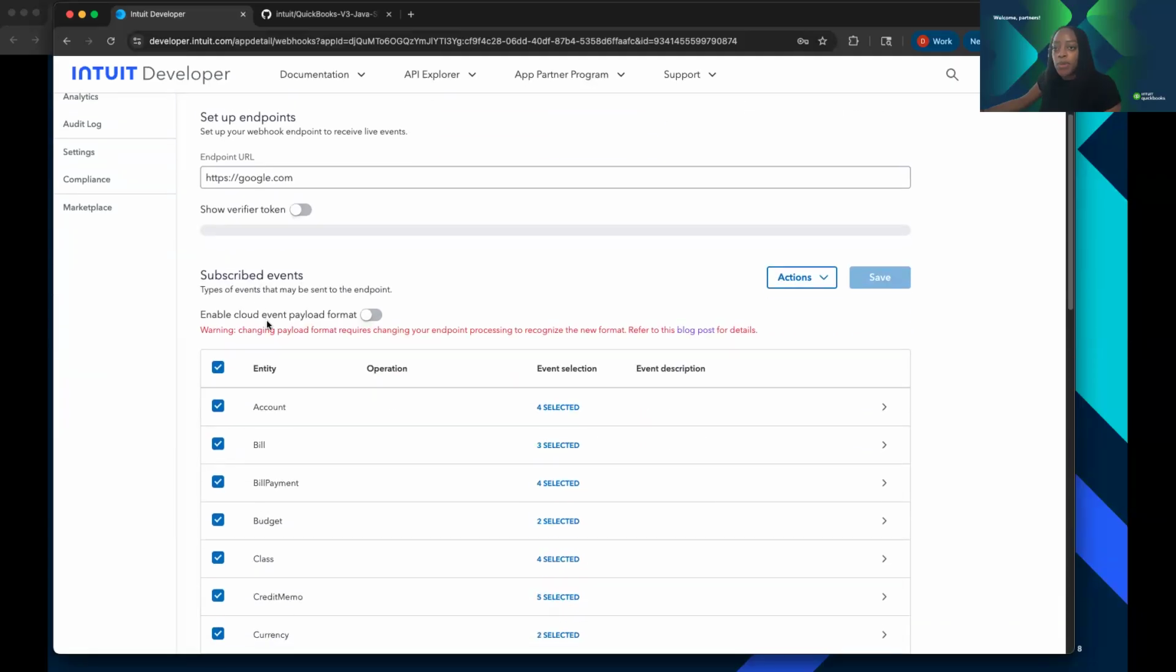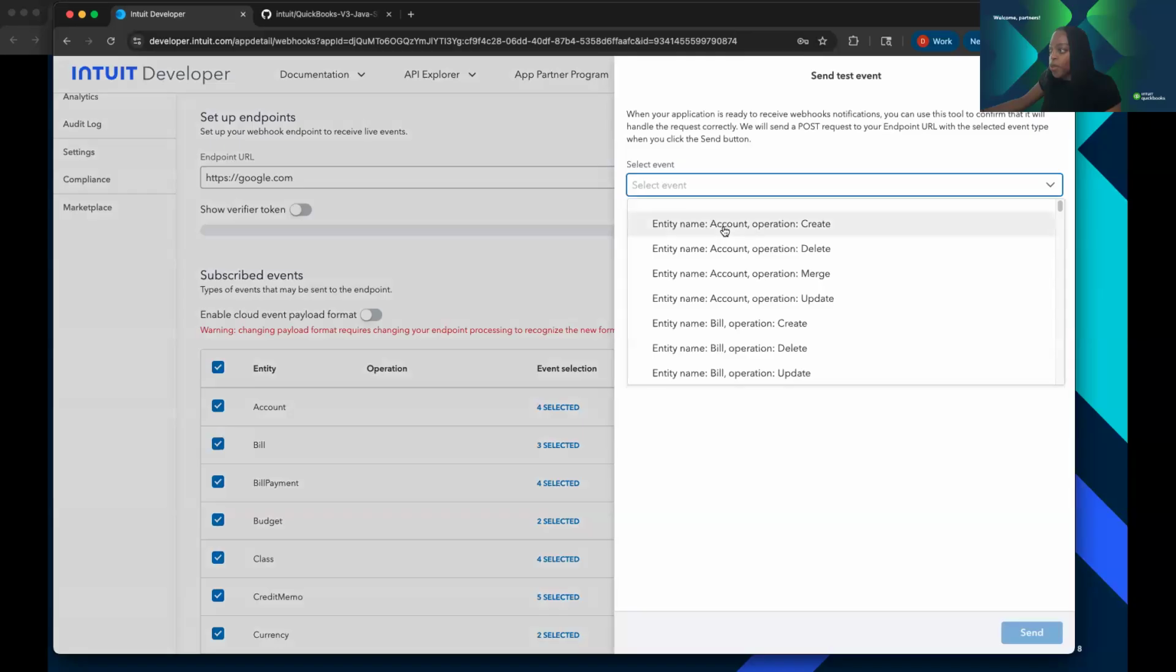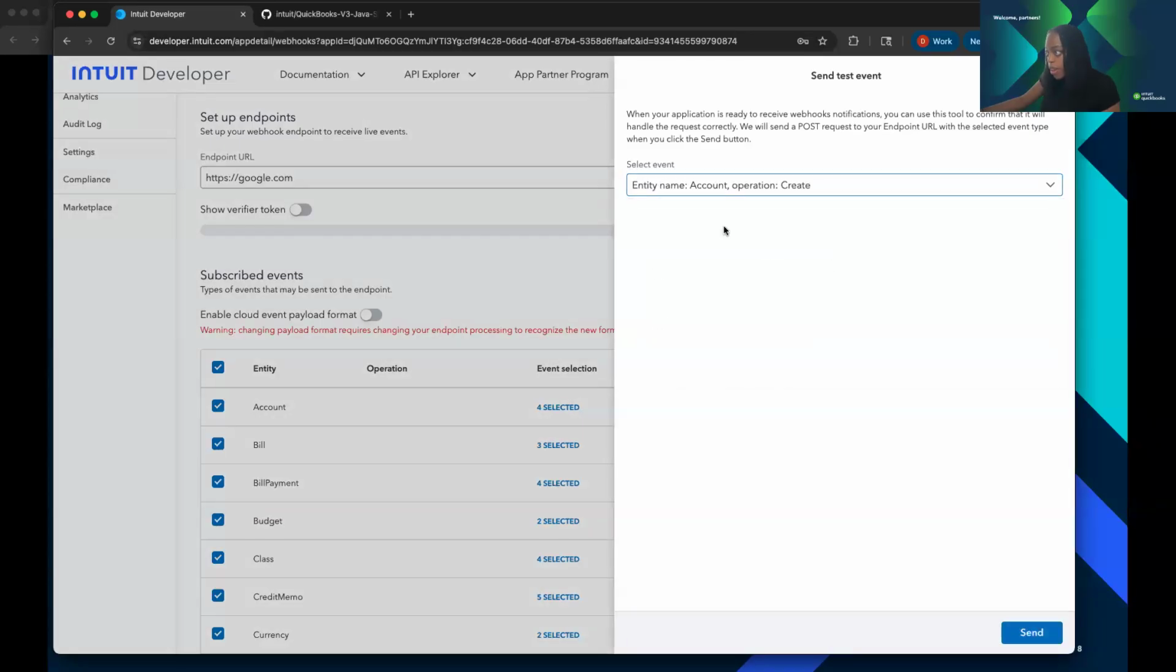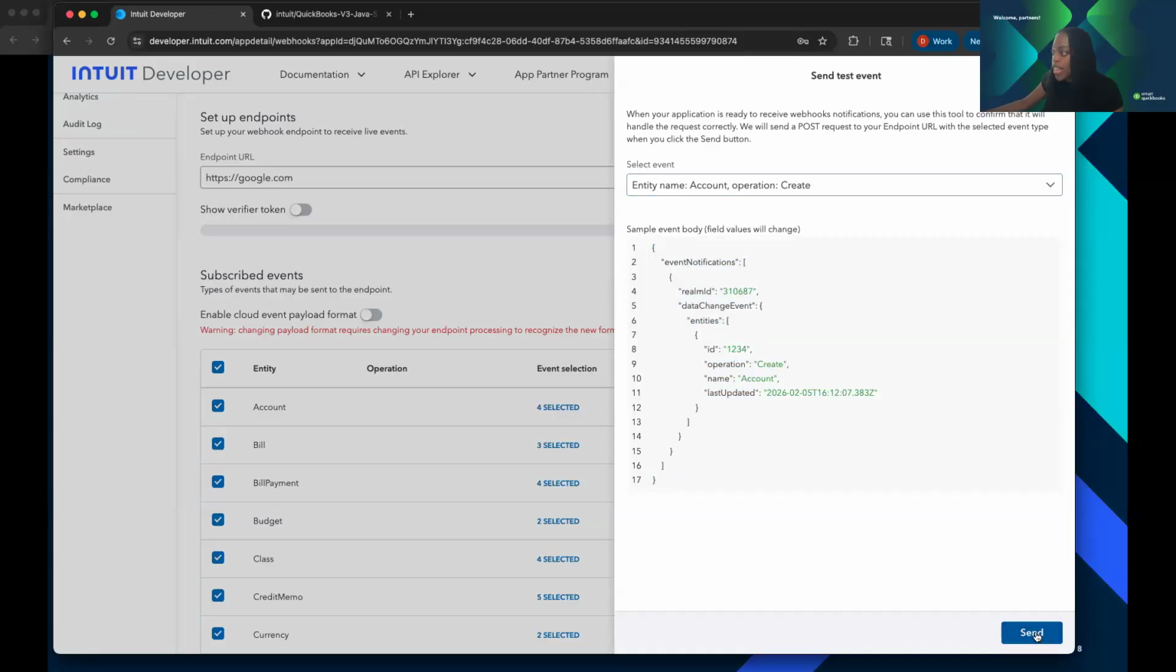Now for the subscribed events, specifically for the new webhooks platform, we have this enable payload format. I want to show you a difference. So I'm going to send a test event with the current setup that a lot of you may know. So it gives you a sample event. You can hit send, and you will see that you get the success status. If I have it connected to an outside entity, I can then share that with you.